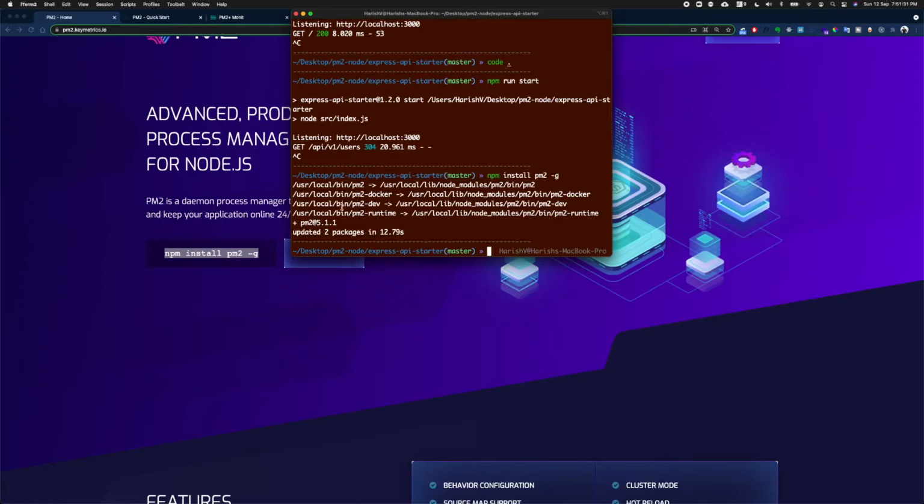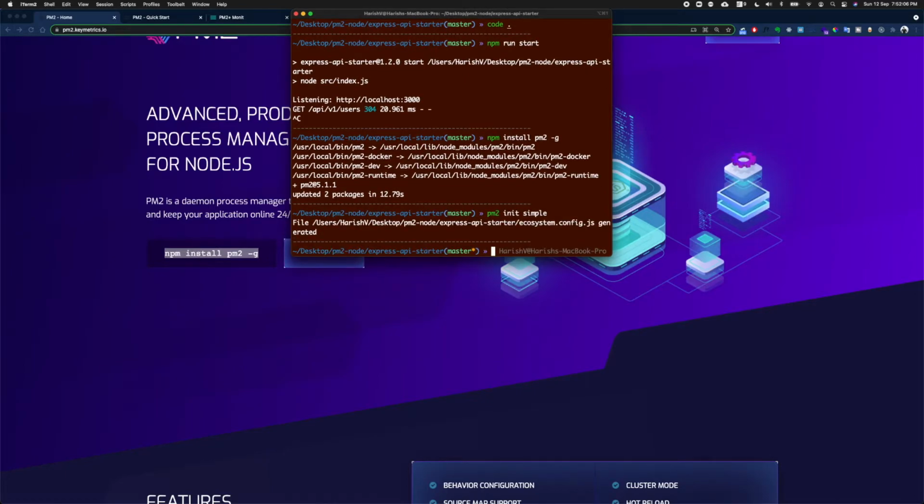So that's done. They actually updated a few packages, so that's good. Now that we are inside here, which is our working directory, firstly let's create a config file for PM2 to understand what to do exactly. To do that, PM2 has an init command. So we are going to key in pm2 init, and this is a very simple application, so we can just put simple. We just need a simple config file.